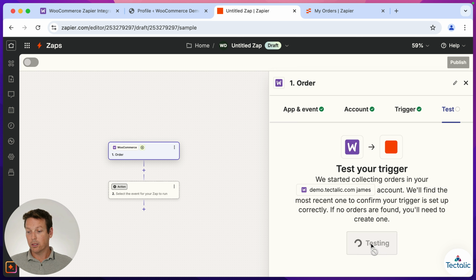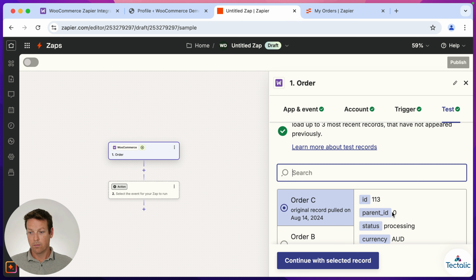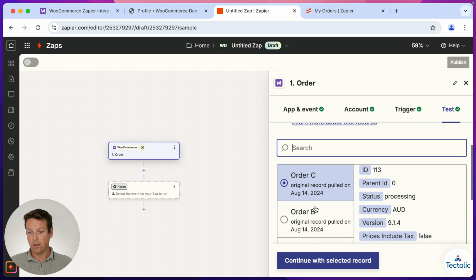Now let's test that trigger step. At this point, what Zapier is doing is communicating with WooCommerce and pulling in some real WooCommerce orders. That way, when we're configuring the remainder of our Zap here, we can use some real order data from our WooCommerce store. There we are. It's found some orders in our WooCommerce store. Let's go ahead and choose one of those orders. See, we've got order number 113 from our WooCommerce store.